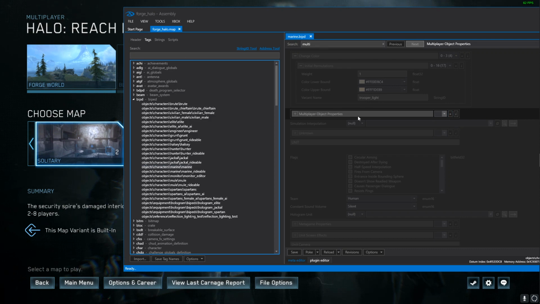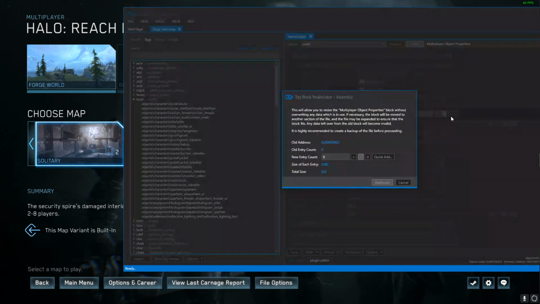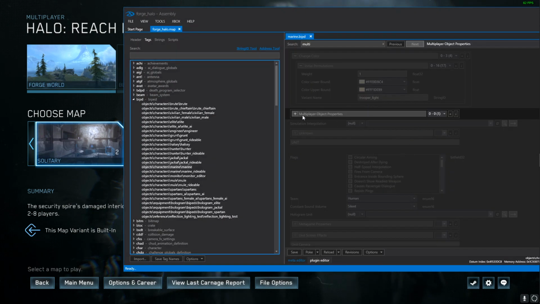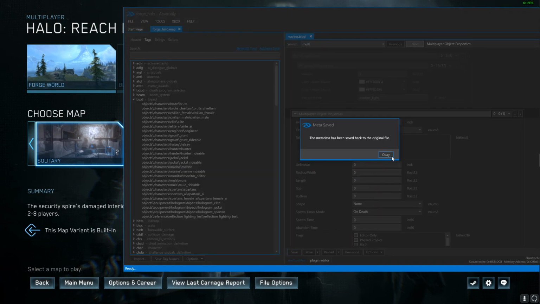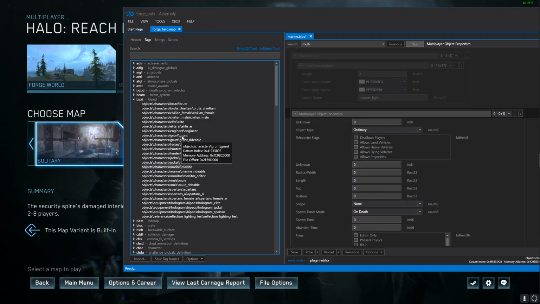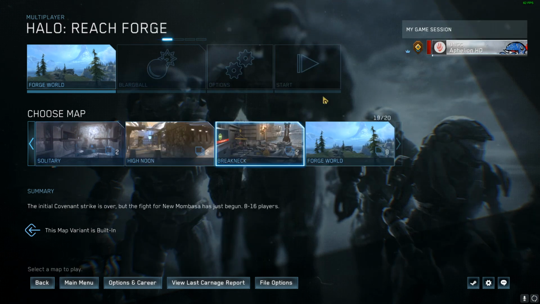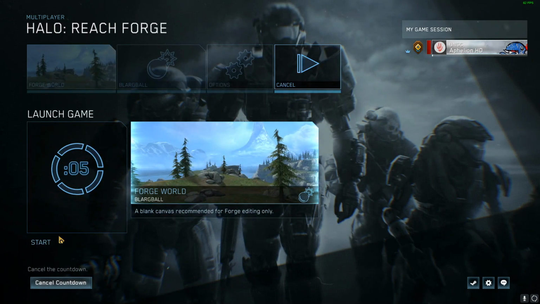So you see there's nothing here. We're going to click a little plus right there, add one more, and that worked. And now it has multiplayer object properties. If it doesn't have multiplayer object properties, it will not spawn in multiplayer, or in Forge or any other game mode. As simple as that. So we're going to save that, and you want to do that with whatever other characters you have here. And great, once you've done that, we're ready to start up the game.